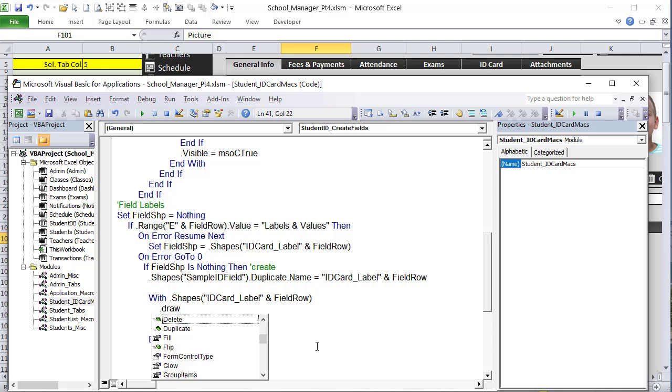Dot drawing object. It's not going to come up on IntelliSense. Drawing object dot formula, make sure I spell that right, drawing object dot formula, exactly, equals, and then we put in parentheses, equal, quotation marks, equals, and then absolute F, and then absolute, and what is it? The field row, the row that we're on, the field row. That is going to be our formula. So it's going to link it automatically to what's in there.